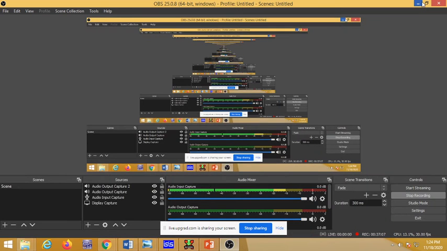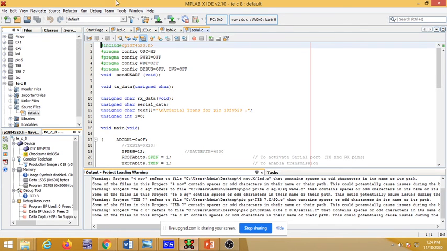Now, whatever code I explained, I will just create the hex file with the help of MPLAB. We are writing the code in MPLAB. We know the procedure.